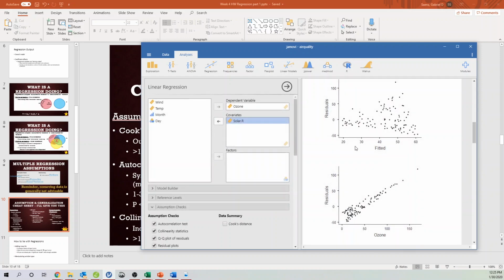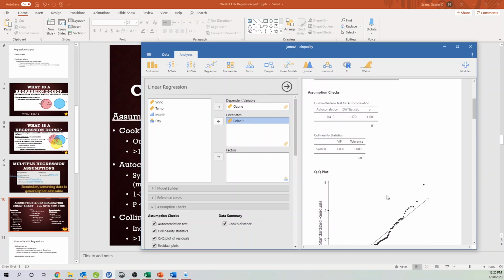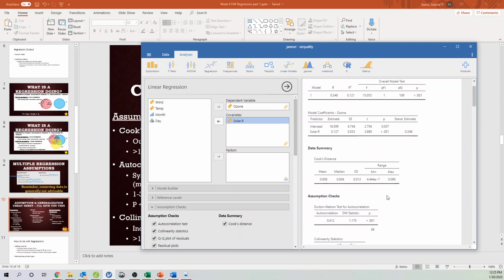So let's go back to our regression and ask for Cook's distance. We'll find the Cook's distance data. Here we go, Cook's distance. And this is given to you as kind of a set of descriptive statistics. Why?